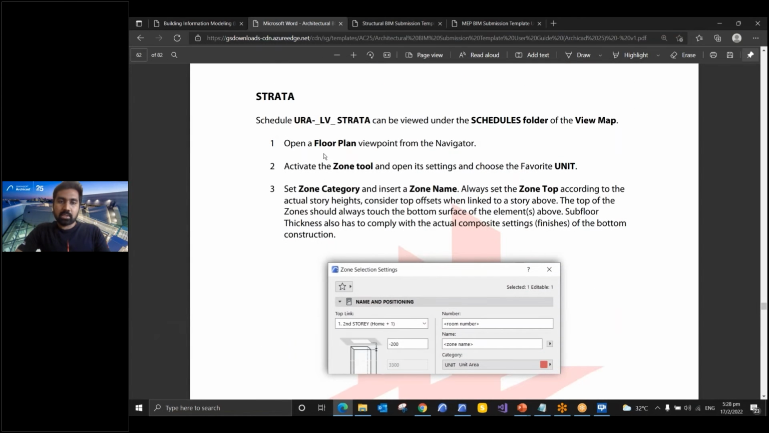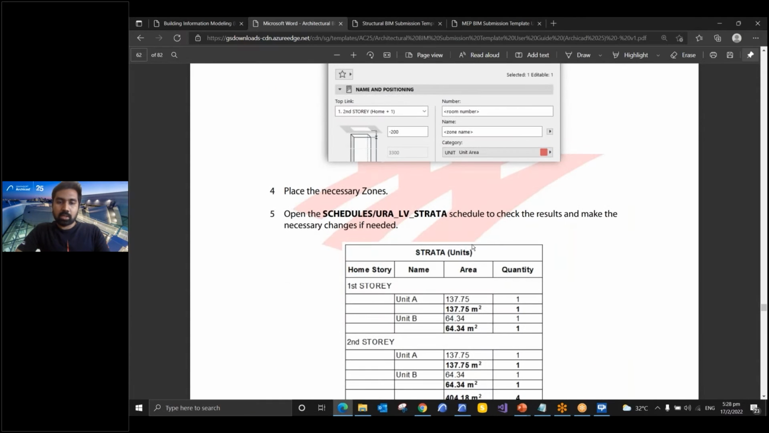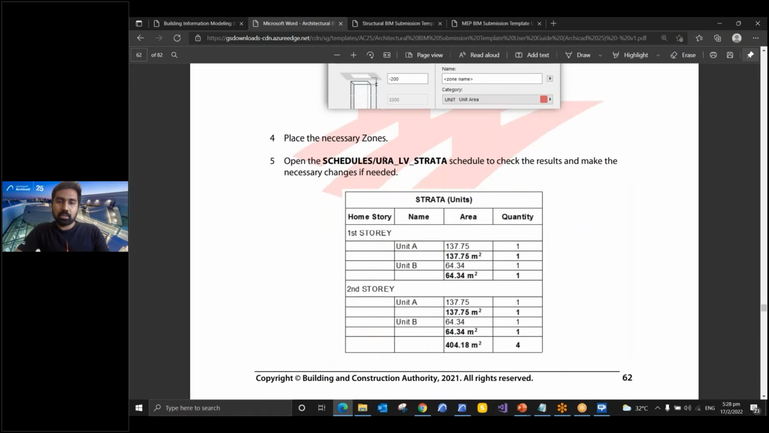So the next is strata. Strata also we are recommending to use zone tool, or we can also use morph for that. Here inside the template we are using zone tool. You can choose the category from the zone tool settings, and then you can get it scheduled inside this URA LV strata schedules. If in case you want to change anything on the criteria or the schema of the zone of the schedules, you can just go inside and change the schema so that the schedule will be listing the necessary information according to your requirement.